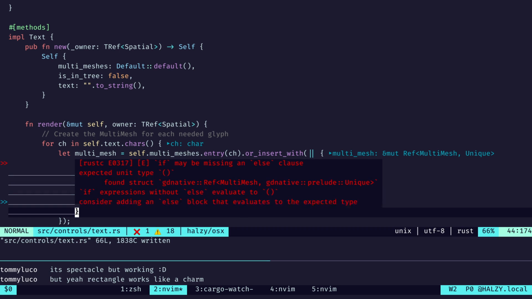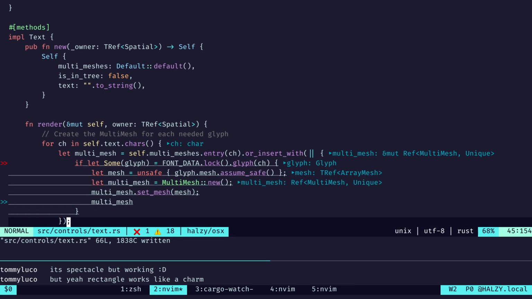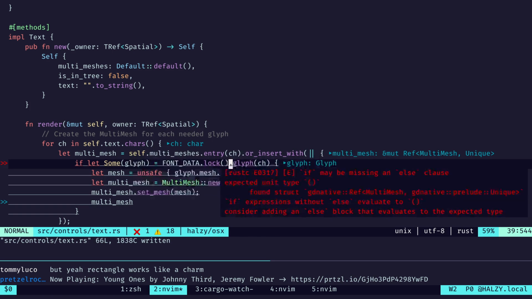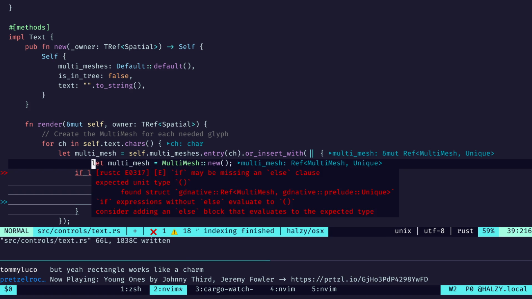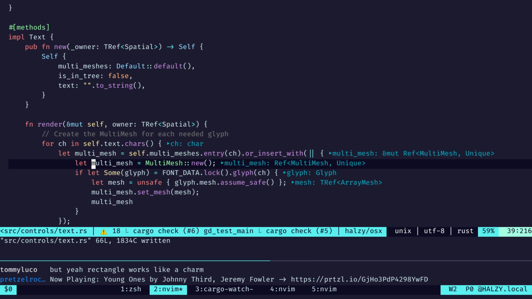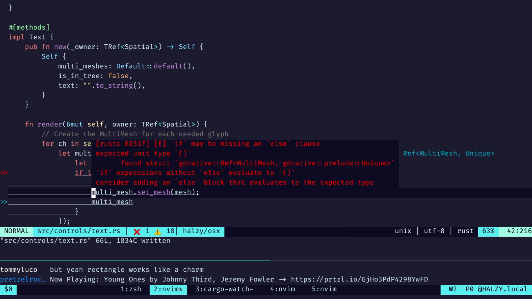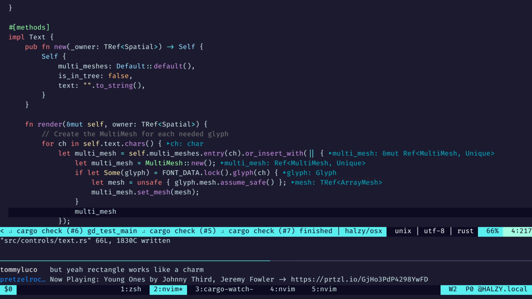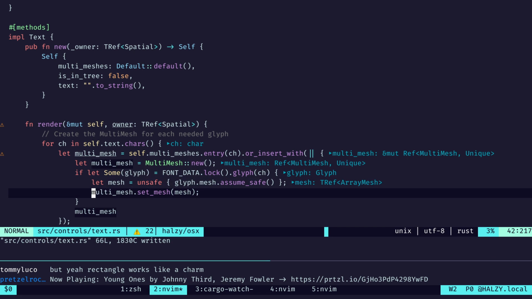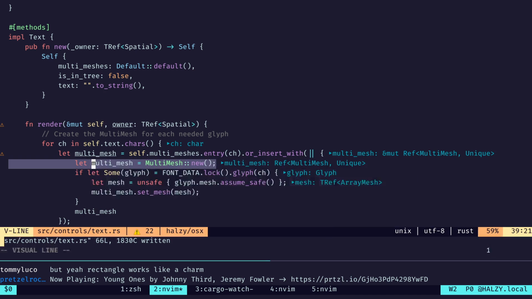And then if this fails, what? No, that's not going to fail. If that's a none, what do we do? So ideally, we could define this out here. We just set the mesh inside. So we're always going to have a multi-mesh.